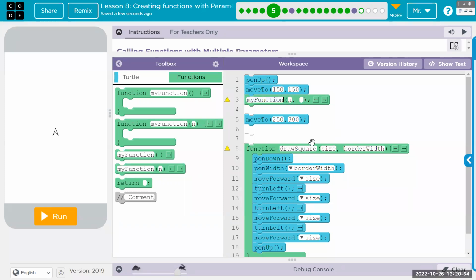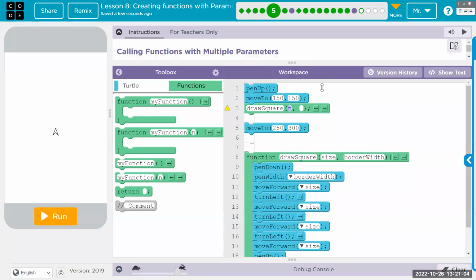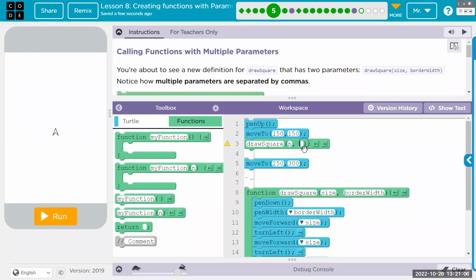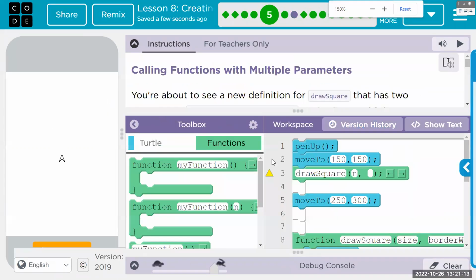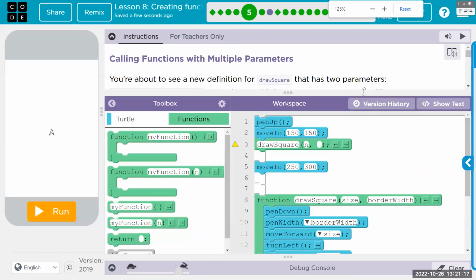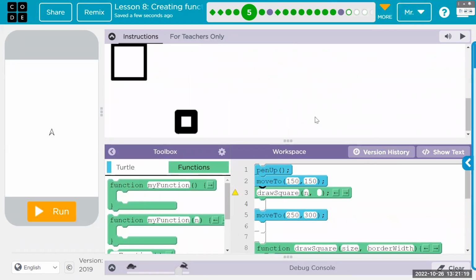Thank you. When we call the function, well, first we have to call the function's name, which is draw square, and we need to pass it two parameters, which, if you didn't see, there's now these arrows that expand to allow you to add more things. Let's zoom out.